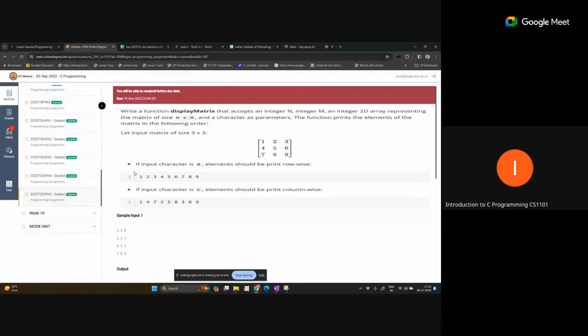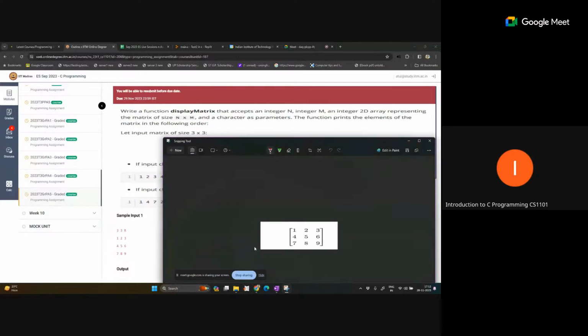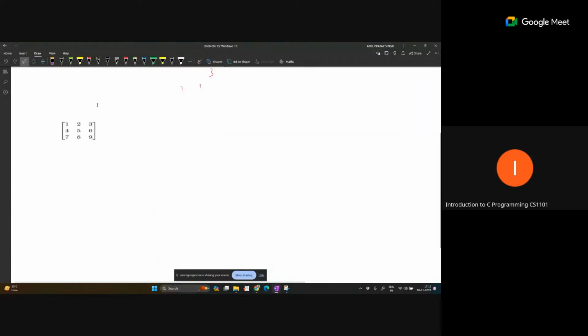So what is given here is: if the input character is R, elements should be printed row wise. If the input character is C, elements should be printed column wise. So what does row wise and column wise mean? We are taking only two values as input, R and C. R means row wise, C means column wise.